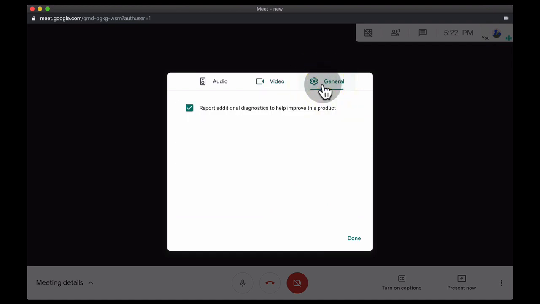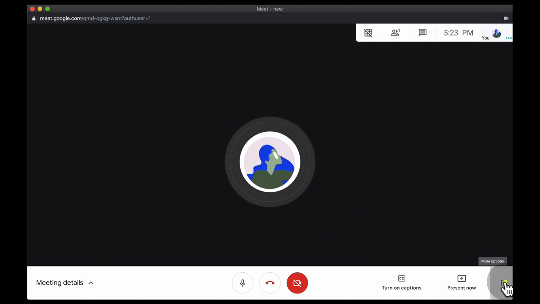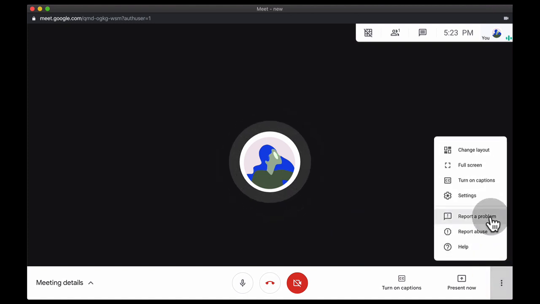Okay, and then next, what else? Let's have a look at general. Leave it as it is. By default, it will report additional diagnostic information to help improve Google Meet. And after you have done that, you just click done. Let's just have a look at what else. This is to report a problem, this is to report abuse, and this is for help.